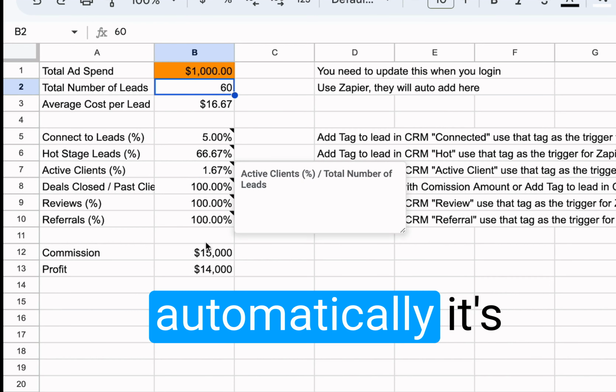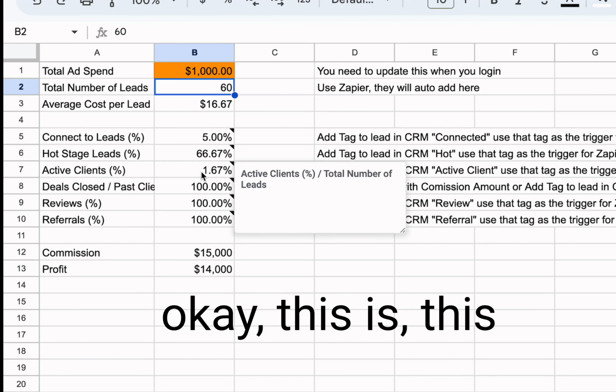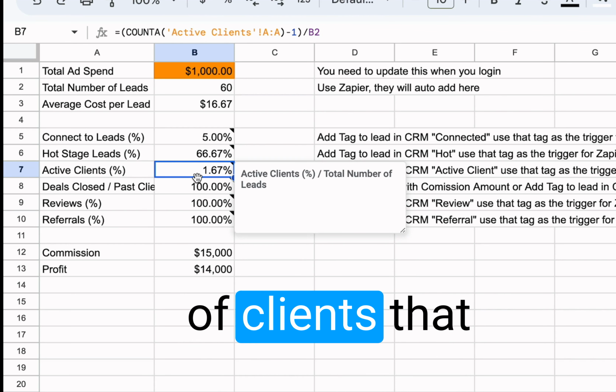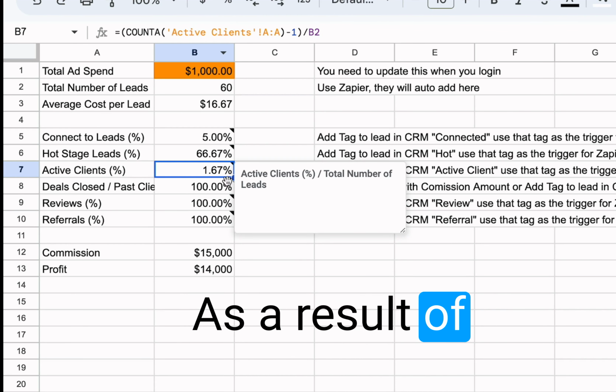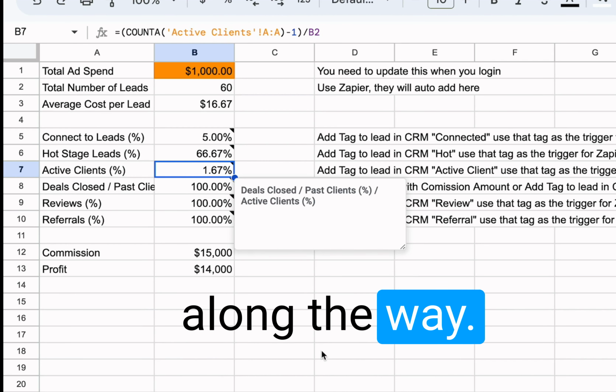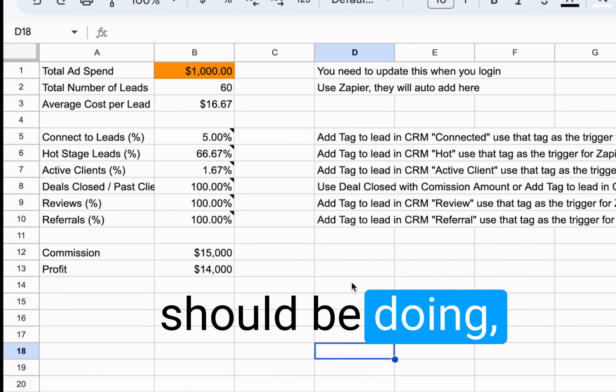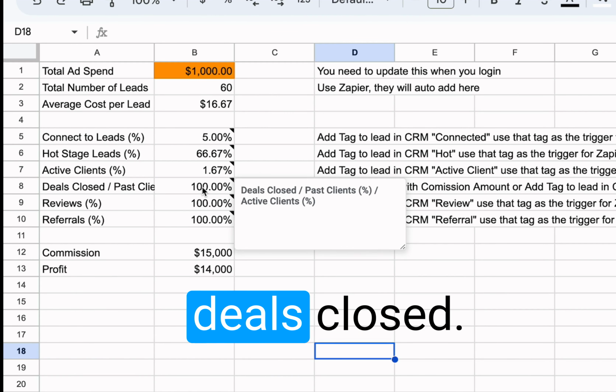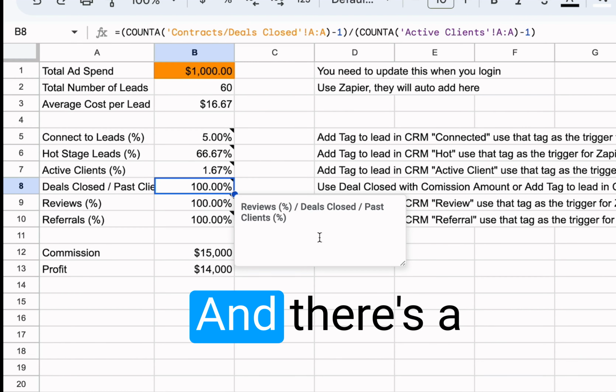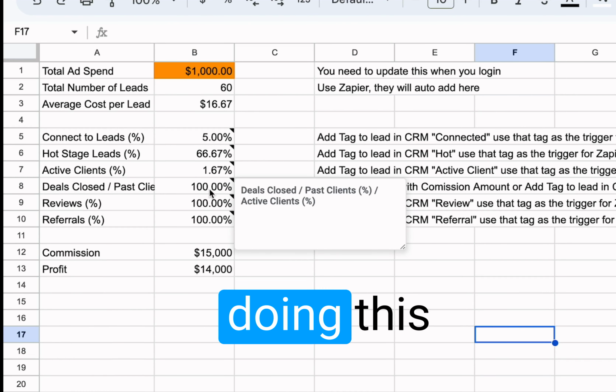And now automatically it's going to impact this number and you'll be able to know, okay, this is the amount of clients that I'm actually working with as a result of this. So you can see every stage, every step along the way. And then of course, what you should be doing is tracking your deals closed. And there's a few different ways of doing this particular one.